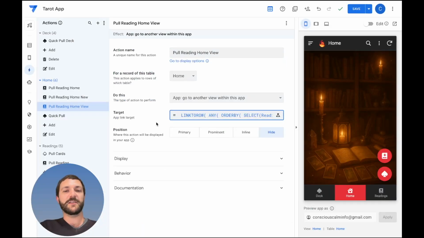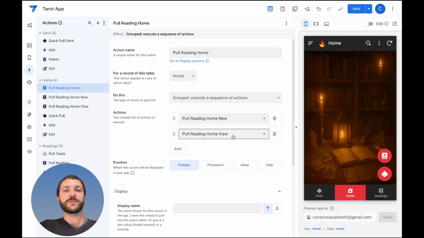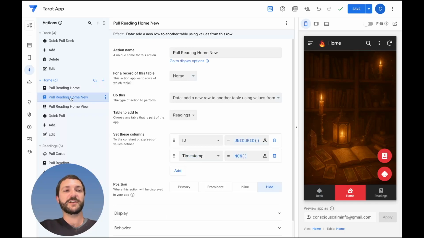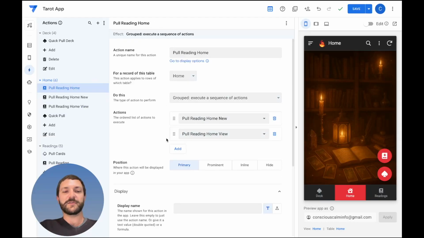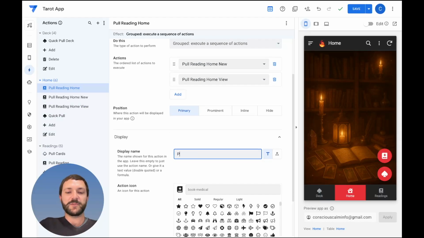So we hit save. This can be hidden as well because we're only going to use these two as part of this grouped one. So when we press the button, it's going to execute this action here and this action. So create a new row and take us straight to that view. And so if we press pull reading home, that was the last thing I was going to change, is just the display name. So pull reading. I think it's better to put these ones in quotes.